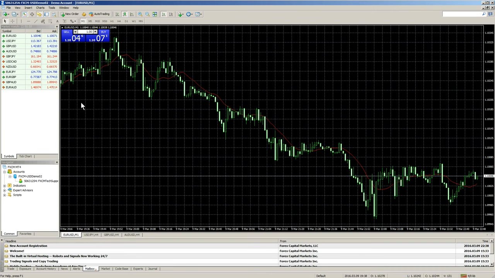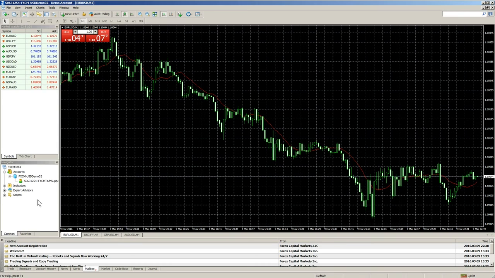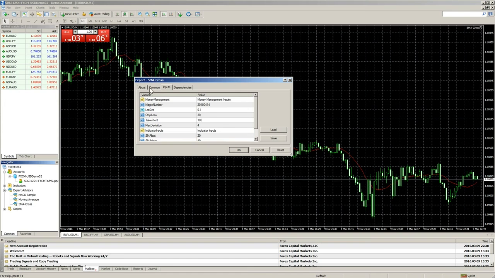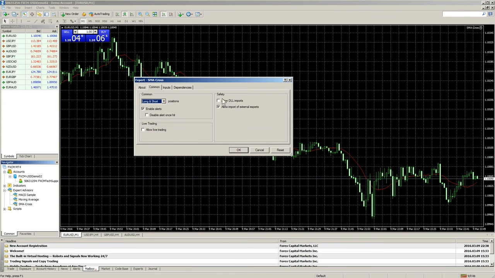Once the platform reopens, go to the Navigator window and then expand the section that says Expert Advisors. Take your Expert Advisor and drag it onto the chart to apply it. In the Common tab, make sure to check Allow DLL Imports and Allow Live Trading if you would like the EA to trade for you.